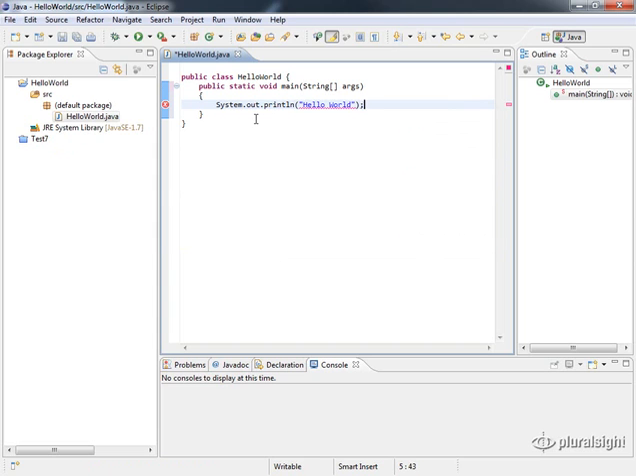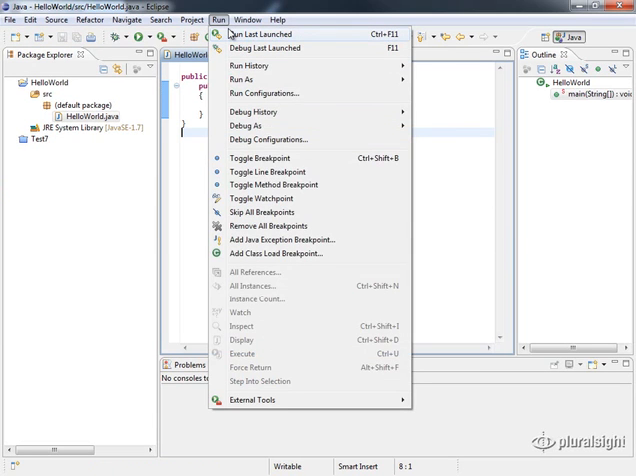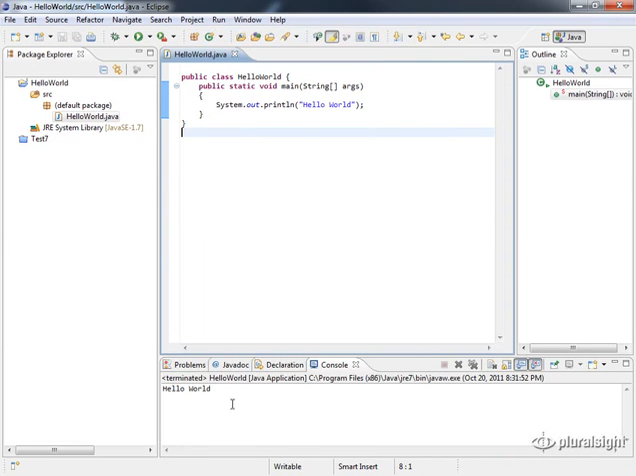So now we've created the same hello world program, but inside of Eclipse. And I'll save this and we can just run this. And now you can see it said hello world. So that's it. That's the very basics for Eclipse.